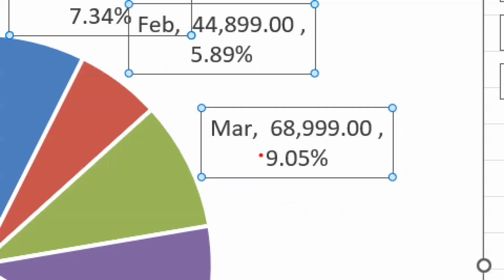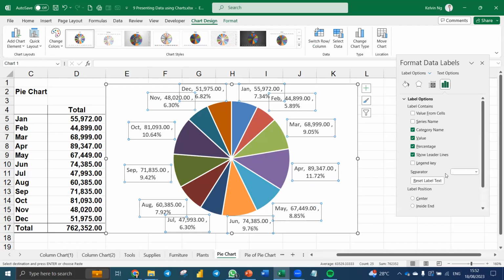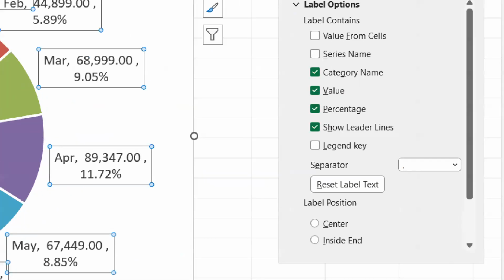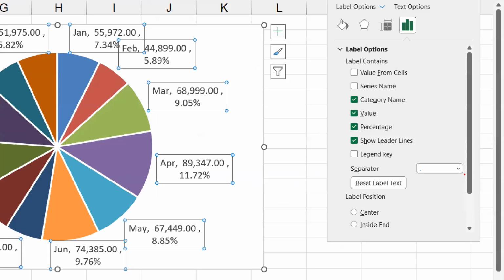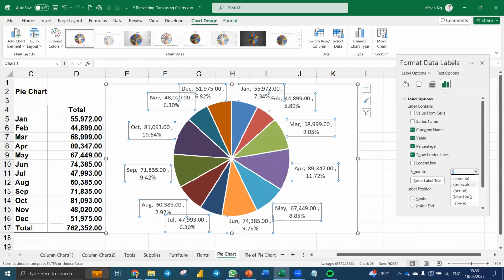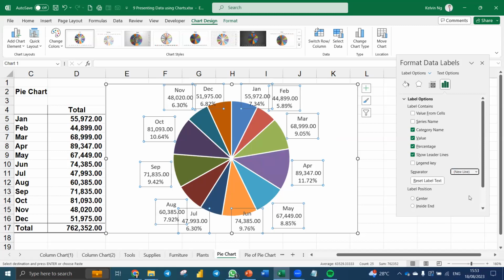You notice this, you have the month, you have the number, you have the percentage. They are separated by what? Comma. So you notice down here says separator. Dia guna comma mah. You tukar ke new line. New line. Dia bertindih atas satu sama lain.